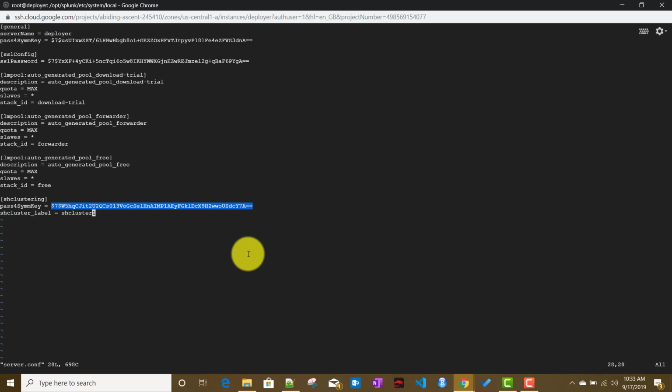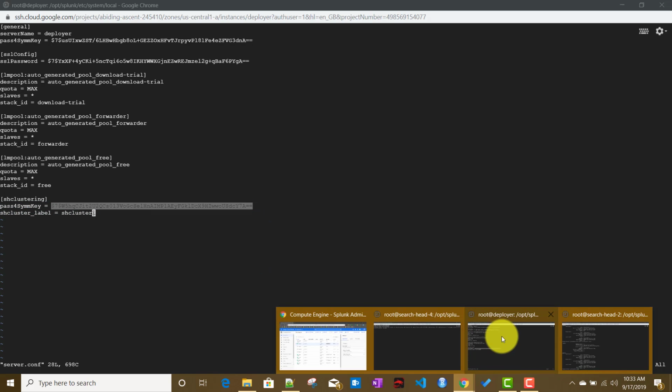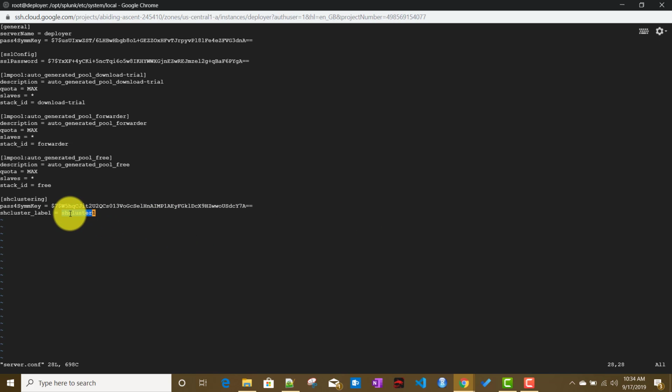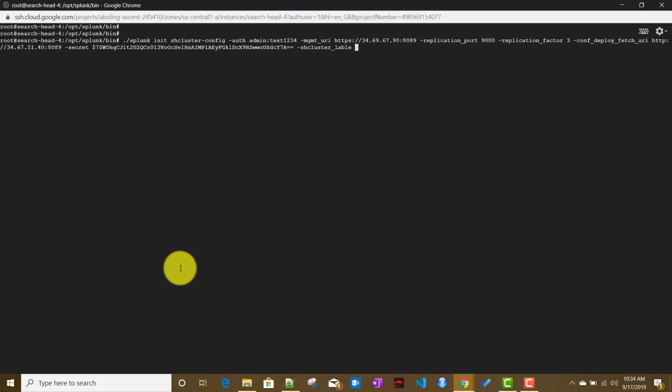Okay, we will copy it. We already copied it, this one. We'll go to searched for, we will paste it over here. Okay, then the searched cluster label underscore label here. Again we will copy it from this deployer configuration itself.